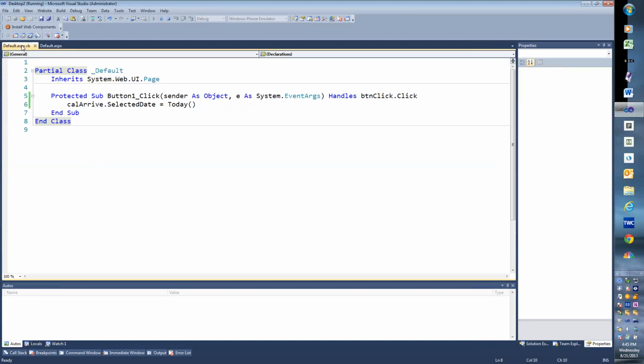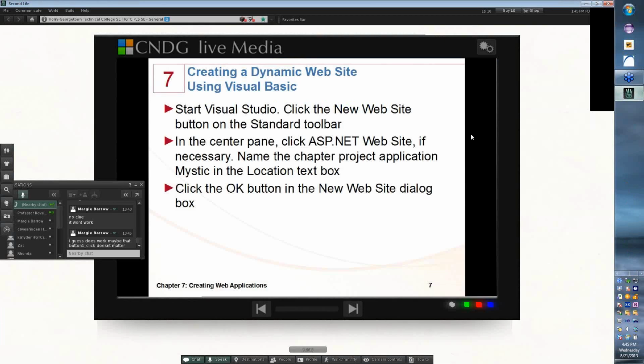Okay. So what I want you to try to do for next time is create your own very simple web page. It can have one label on it, and when you click the button it can say hello or something. I'm serious. I'm talking that simple. I just want you to see.